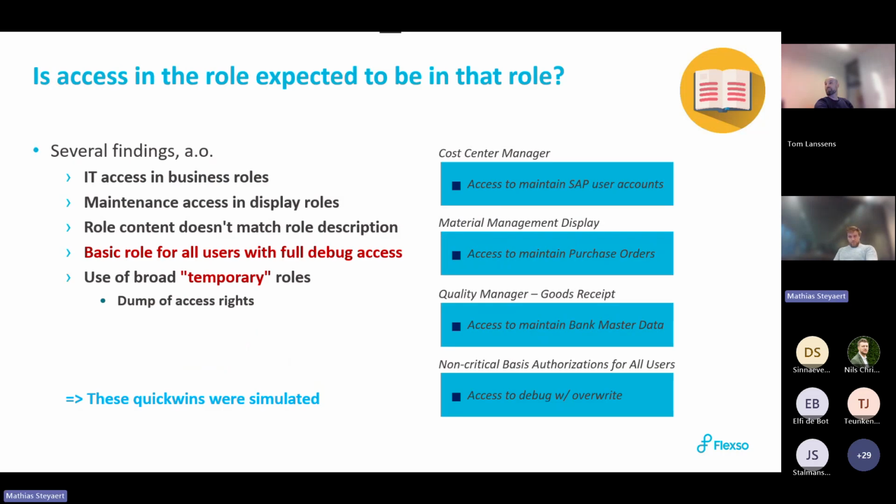We had several findings, and we thought, okay, this is going to be an easy one, because we found business roles with IT access. We found that the basic role, the role for all end users, had full debug access. We found a lot of temporary role assignments, and temporary role assignments are typically like a dump of access rights, not maintained to best practices. So we really thought, okay, this is going to be easy to explain everything.